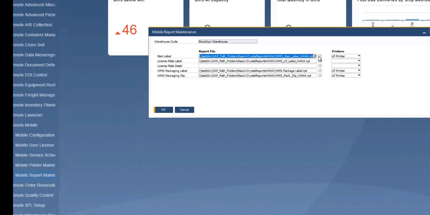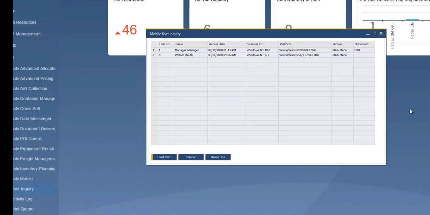You can also, again, as we just mentioned, define a default printer for this warehouse and report type. So once you define all these report paths and give it a default printer, you'd be ready to start printing. So that's all of the actual configuration screens.